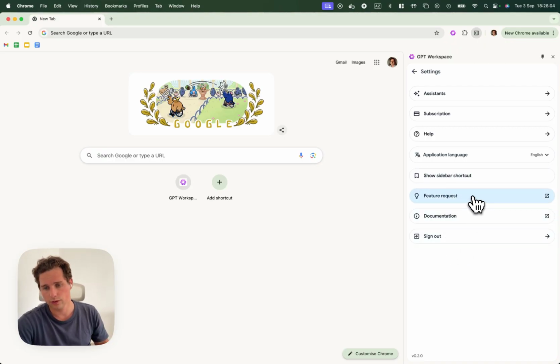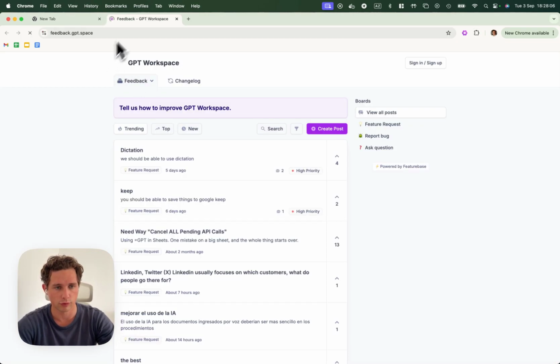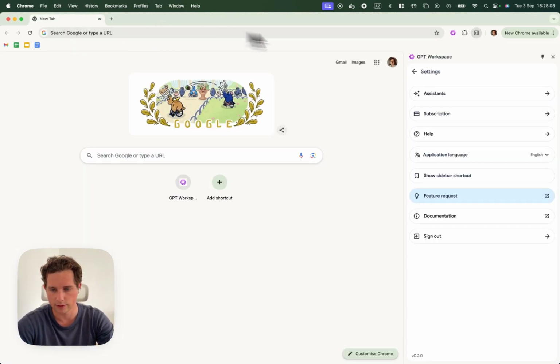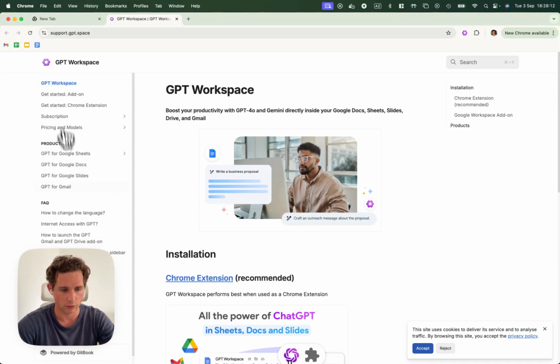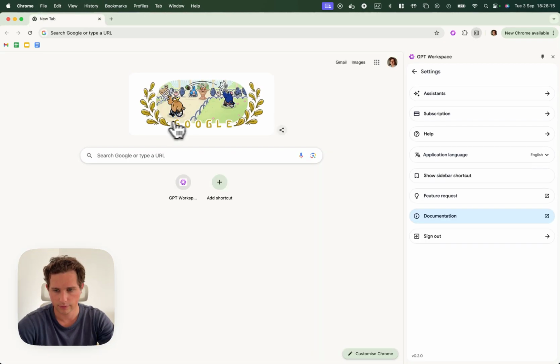If you want to have a new feature, you can always click here and it will bring us to the forum of GPT Workspace. We also have an extensive documentation if you have any questions on anything. Finally, you can, of course, sign out if you want to use a different account.